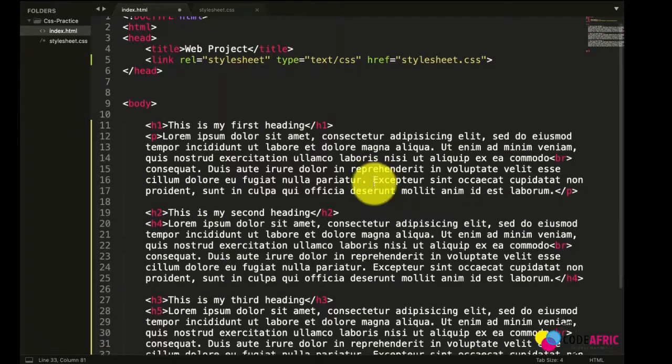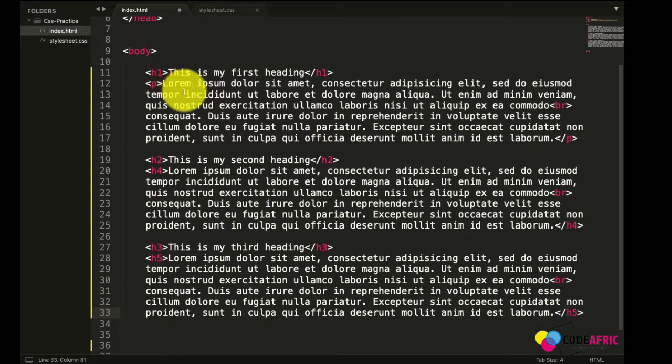And I have made a few changes here compared to our previous lessons. I've changed this p tag here to h4 and I've changed this p tag here to h5. So we have only one p tag here. So let's see how we can take advantage of the multiple selectors and how it turns out.